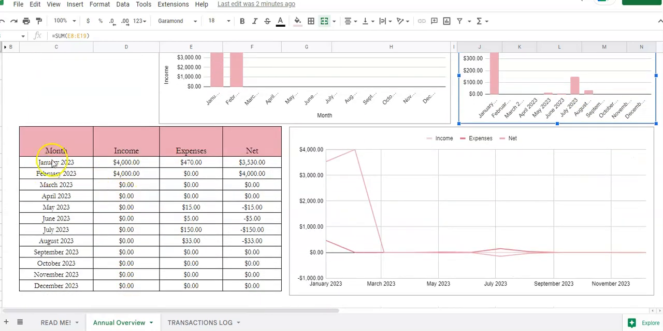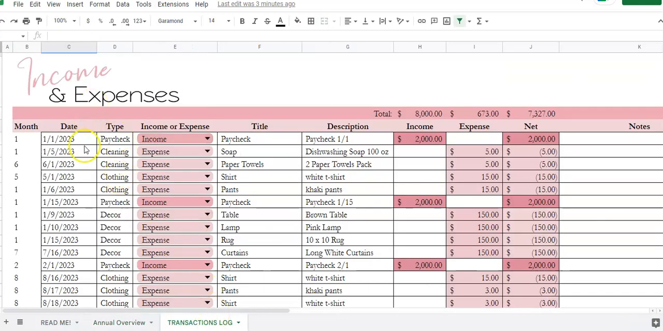This will also show you a chart of your income and expenses for each month, and then your net profit or income for that month. This will also show you your income and expenses for the year. Your transactions log will be like this.